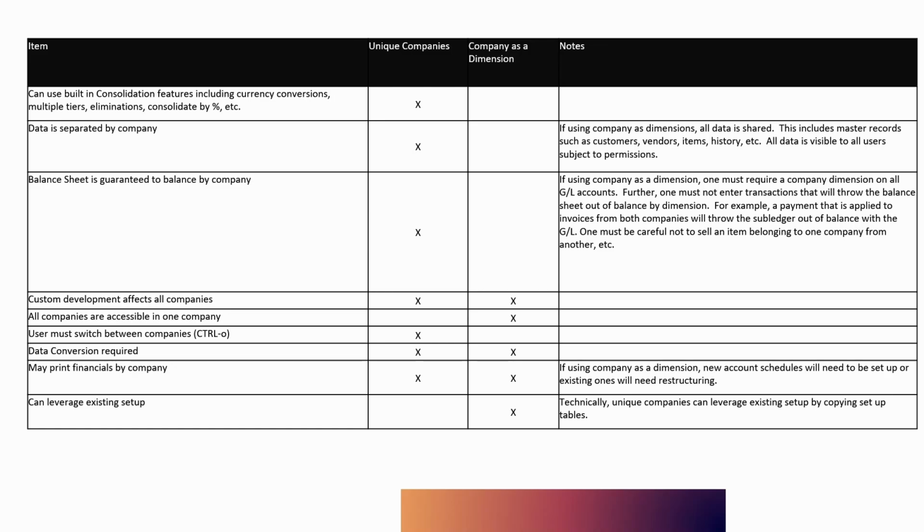All right, here's a common question. If I do some development and I extend the functionality of Business Central, does it affect one company? Does it affect all companies? If I have multiple companies in the same instance or the same database, that development by default will affect all companies. Additionally, if I set up a company as a dimension, I only have one company here. Of course, naturally, any custom development is going to affect all the company dimensions within that one company.